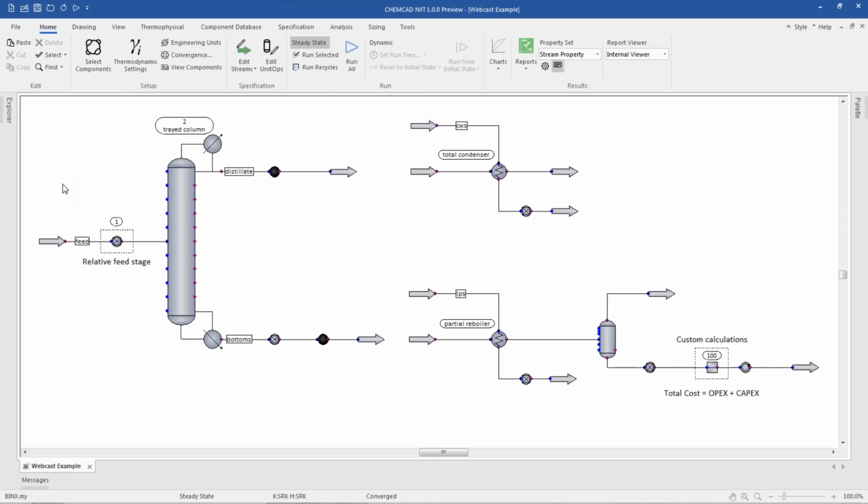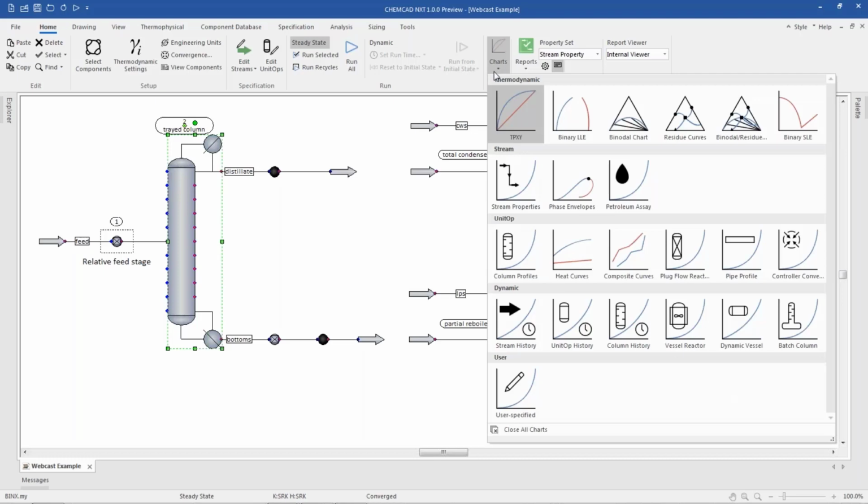Now, for analyzing the performance of the column itself, it is helpful to look at the column profiles chart. First, we select the column unit operation, and once again, we open the charts gallery until we find the column profiles chart under the unit op section.